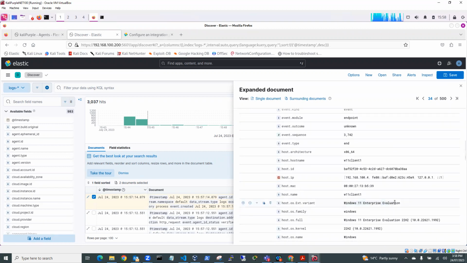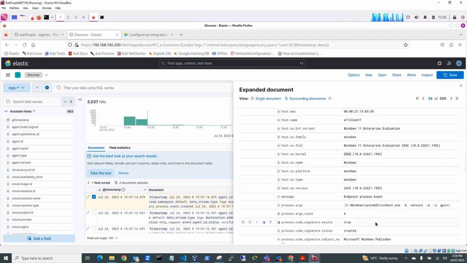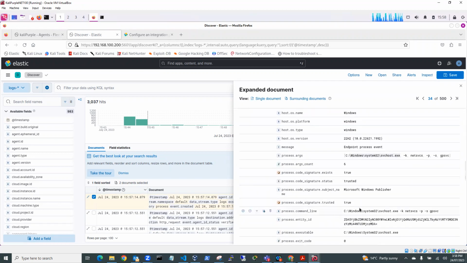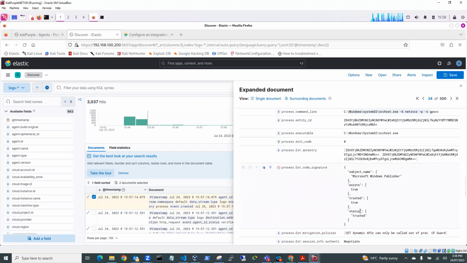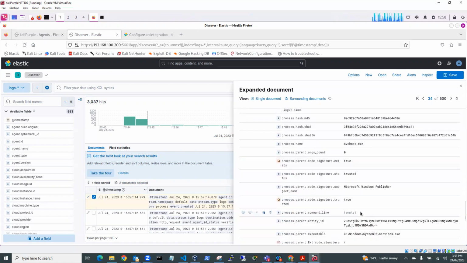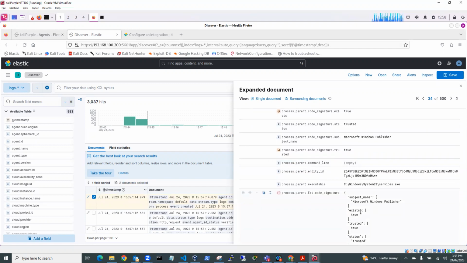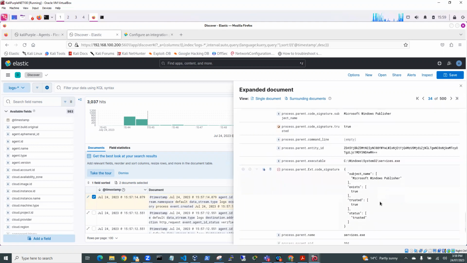You can see our endpoint is Windows 11 Enterprise Evaluation, running the 22H2 kernel, and the process it's logging is svchost. This is all the information coming back from the process. Here's the command line for the process, the entity ID, and more information about the process. These are the sort of logs we're getting back from our endpoint. Just an example. All we want to do at this stage is verify that our Windows endpoint is actually sending logs. Our endpoint is using the Elastic Defend agent to send logs back to our SIEM, and this is an example of a log that's come back from our endpoint.